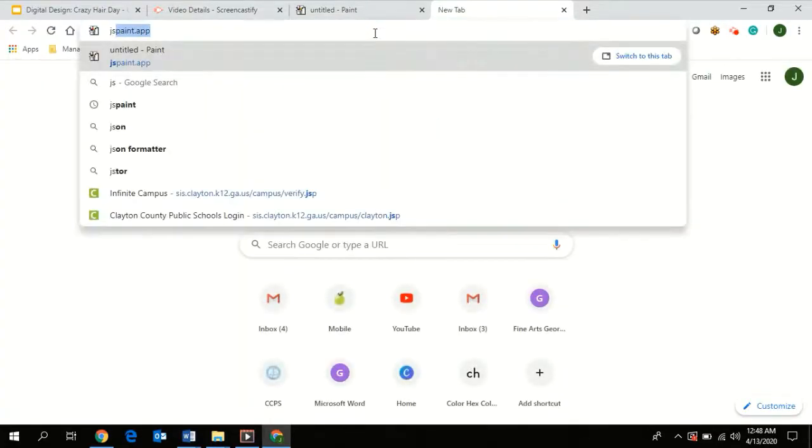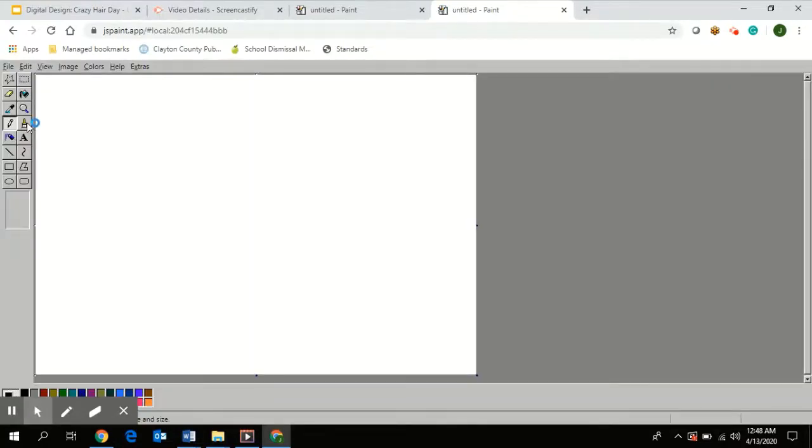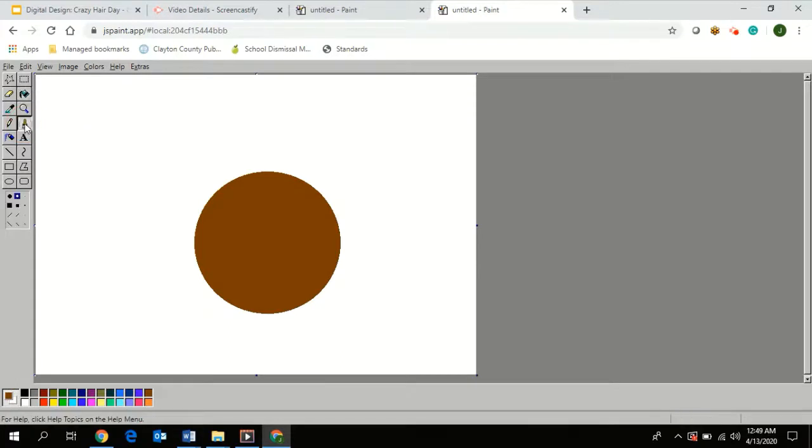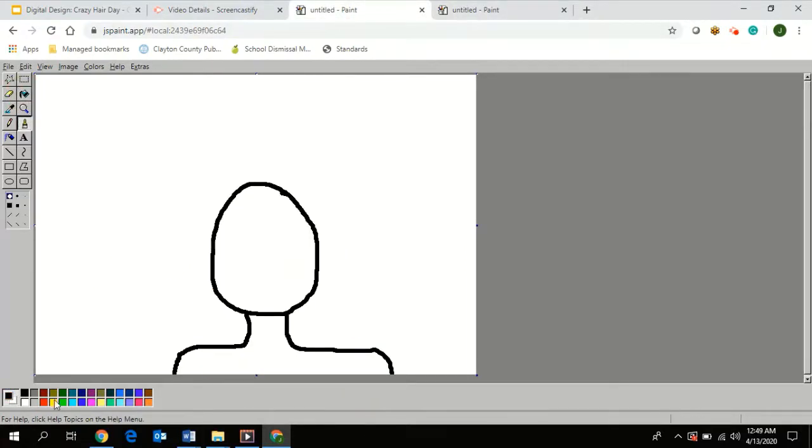So I'm going to pull up the Paint app again. If you don't want to use a paintbrush, you can use a circle and click the third box down, and you can draw a perfect circle for the head. And then I can use my paint box and turn it brown. And then I can draw the neck and shoulders from there. So that is also another way you can do this, okay? So I'm going to go back to the one I started on.